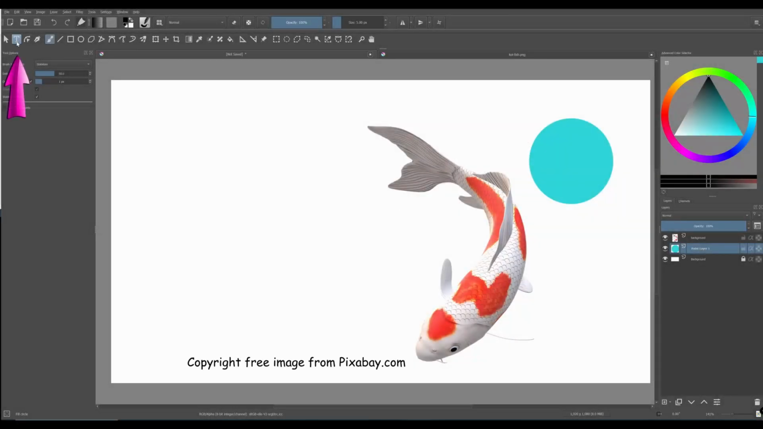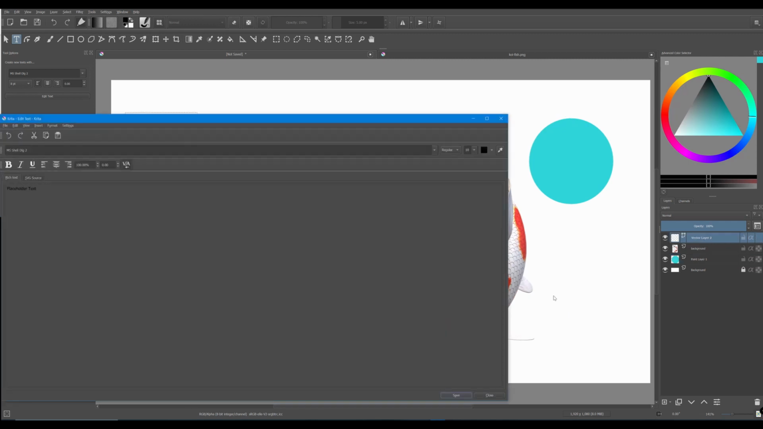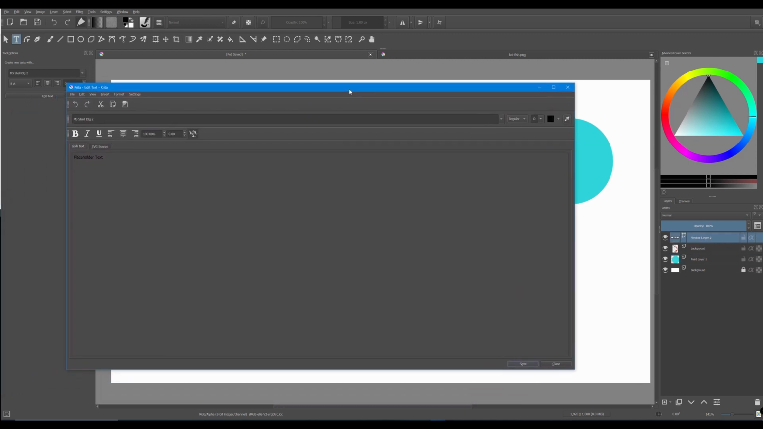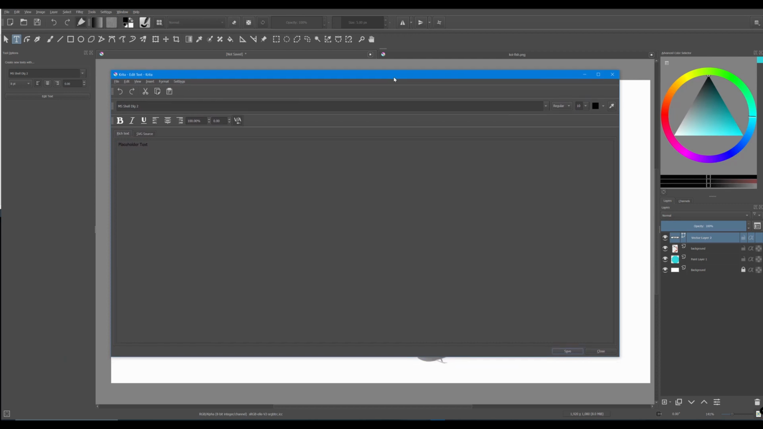That said, let's click on the text icon. With your mouse, click anywhere on the canvas and drag it to create a text box. When you let go of your mouse button, a new window appears. This is the Edit Text window.